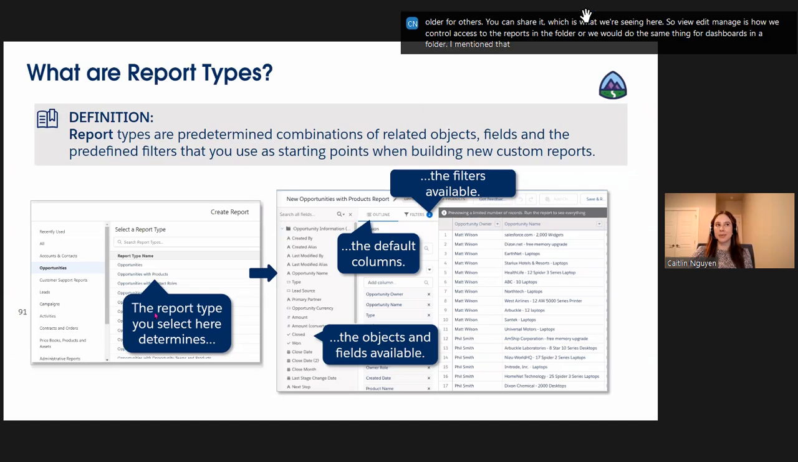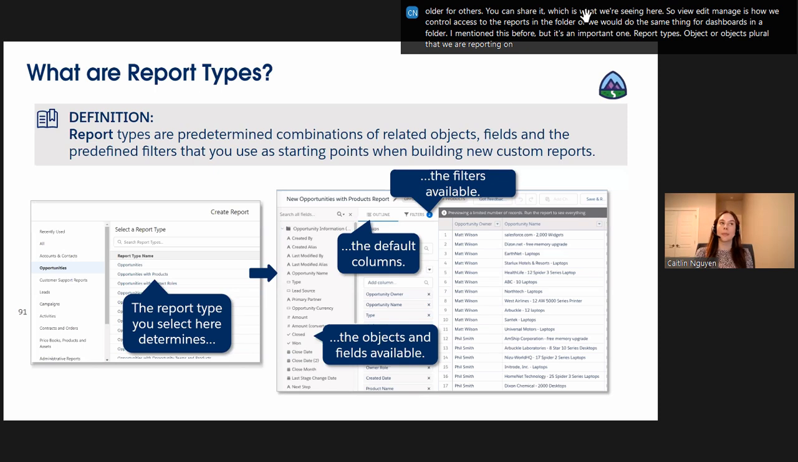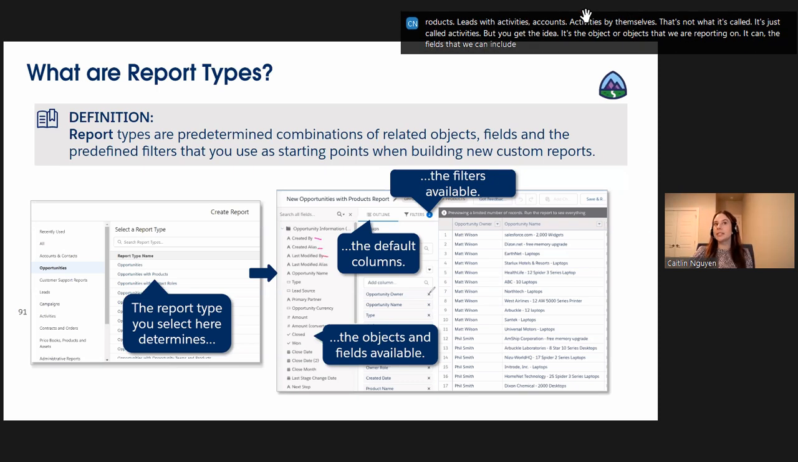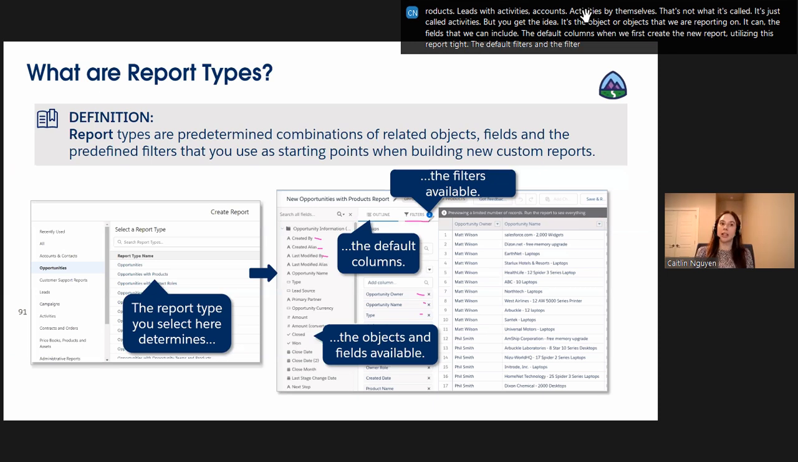I mentioned this before, but it's an important one. Report types. The object or objects plural that we are reporting on. Opportunities with products, leads with activities, accounts, activities by themselves. That's not what it's called. It's just called activities. But you get the idea. It's the object or objects that we are reporting on. It controls the fields that we can include. The default columns when we first create the new report utilizing this report type, the default filters, and the filters that I can include, all controlled by the report type that I select.